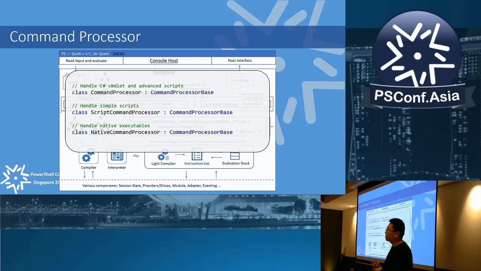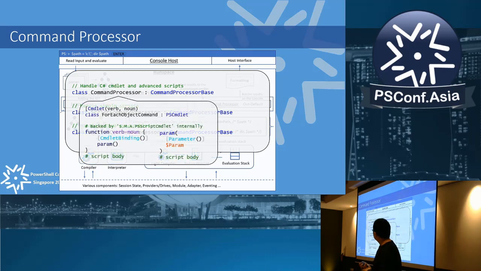Well, the name is a little too general, but in fact, it only handles the C# commands and advanced functions. Advanced functions are essentially just functions and scripts declared with command binding attributes or parameter attributes. This set of commands, including the C# commands and advanced functions, have the common parameter support from the runtime, which means you can use -Verbose, -ErrorAction, -WarningAction, and etc. parameters on those commands. And it also has full access to the parameter binding features. That means you can use dynamic parameters, parameter sets, and pipeline parameters for them.